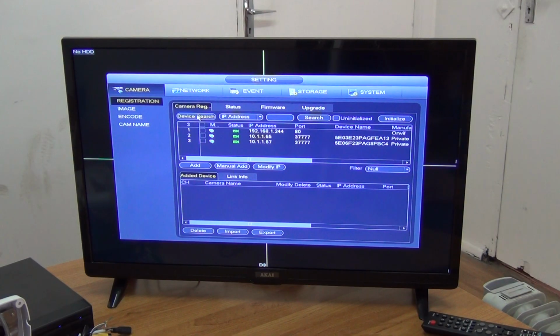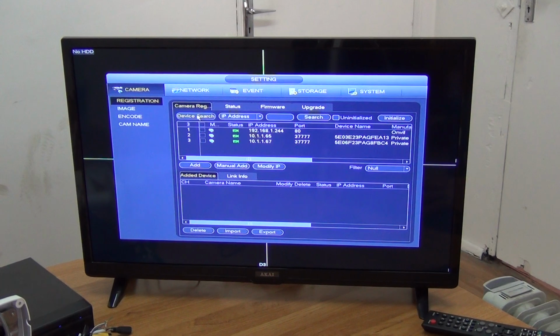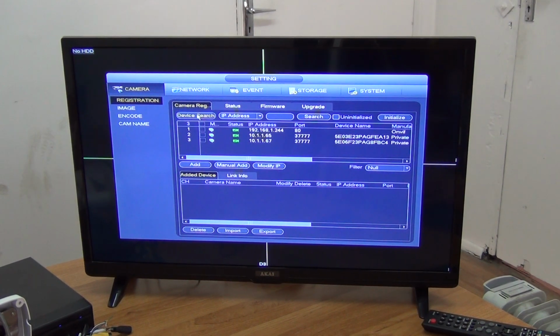So I'm going to stop here, I don't have to turn this into an overly long video, but that's basically a pretty good guide on how to add cameras onto your IP Dahua NVR.